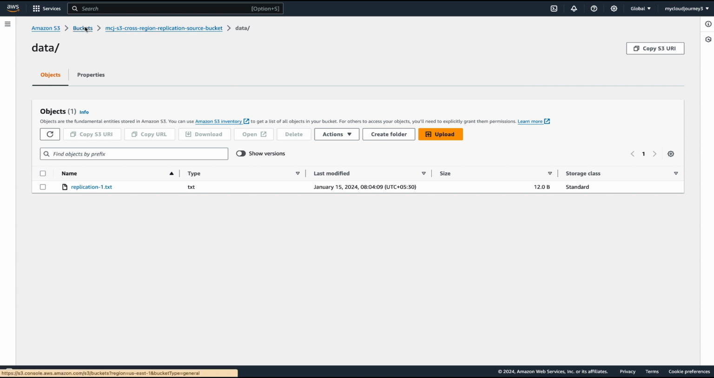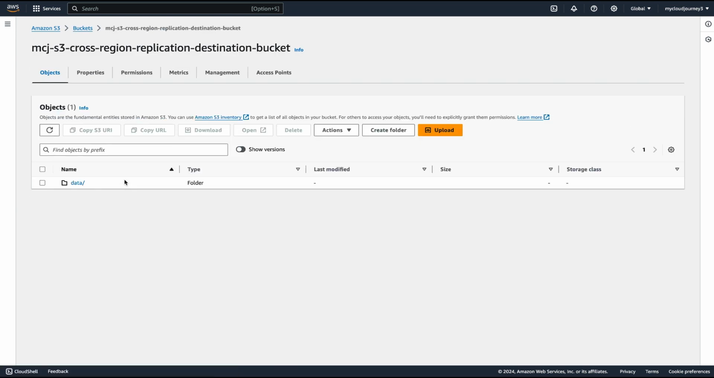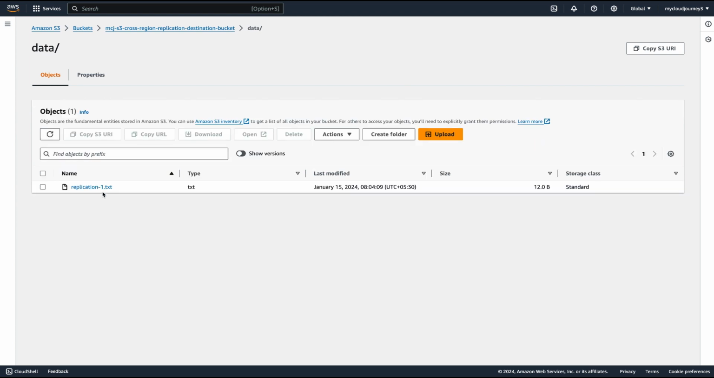Now, let's go to the destination bucket and check the file replication. You may see some delay in replicating objects. Let's refresh three to four times. Awesome! The file is replicated to the destination S3 bucket.